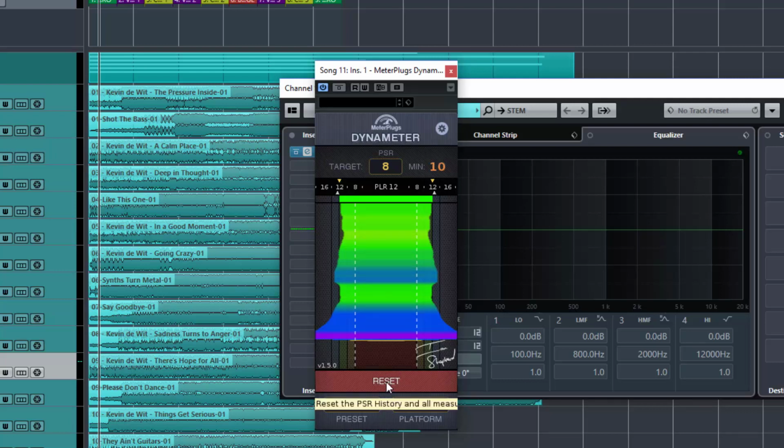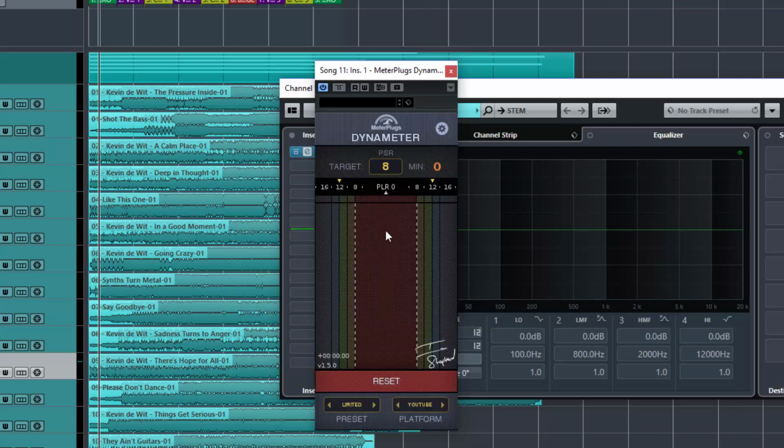We can obviously click this reset button here to reset it back to nothing, so we start again if we wanted to do a new song or something like that. So we have our PSR target value here. We can obviously change that if we wish, but we can also use these settings here. So we have some presets that adjust.